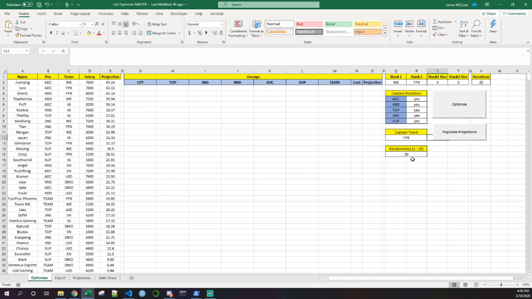And then randomness injects randomness into the algorithm. I put a better explanation in Discord, and if you guys are subs, you can go read up on that. But basically it just injects randomness into your lineups.